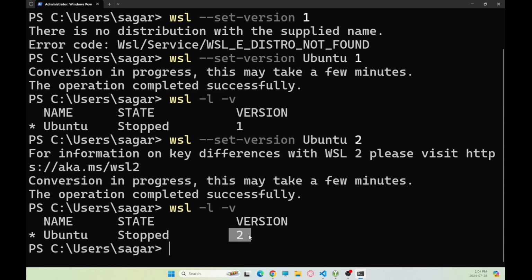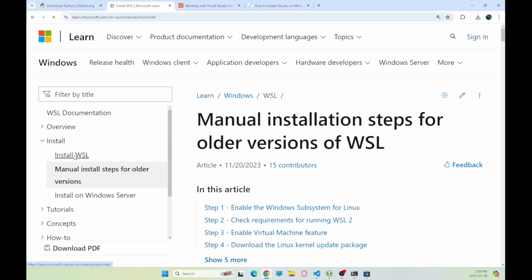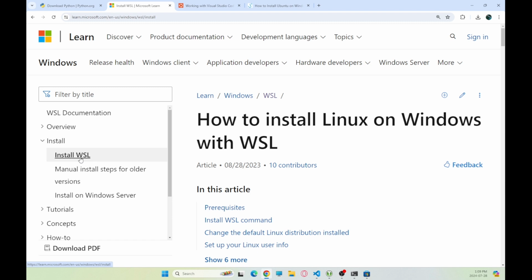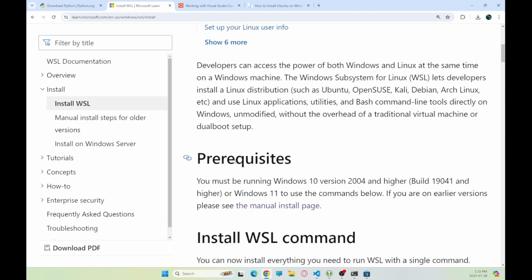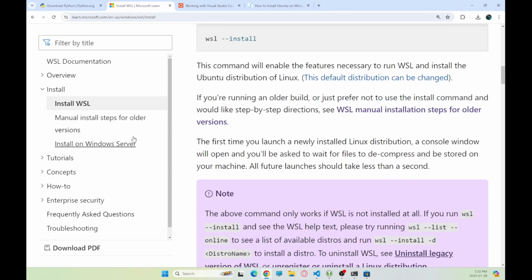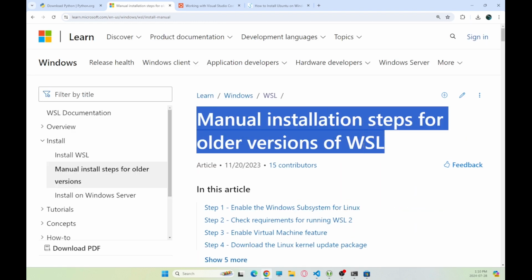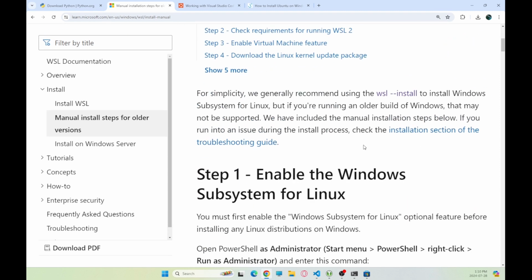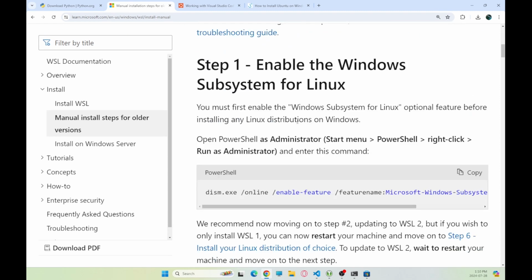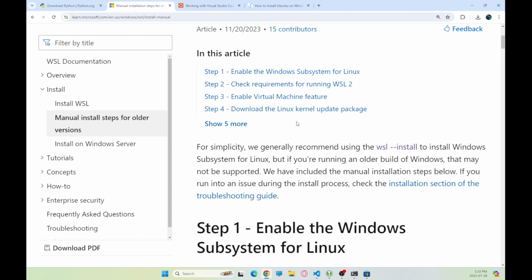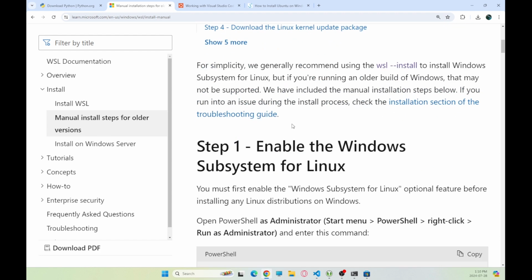Now currently I have version 2 and Ubuntu that I am using. So you also need to see if you are running the latest Windows or an older version. That can also be a major issue while installing WSL and Ubuntu. So once you go to the manual install steps for older versions, you just need to follow this blog if your Windows is an older version. Basically, if you are running an older version of Windows, you should have at least Windows 10 or 11. That's what I mean to say.